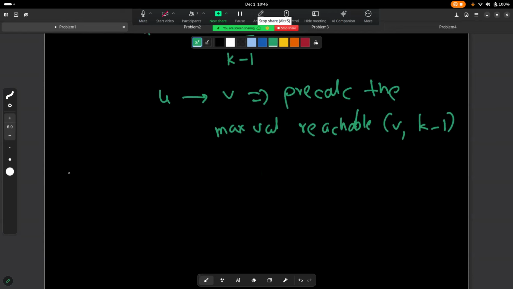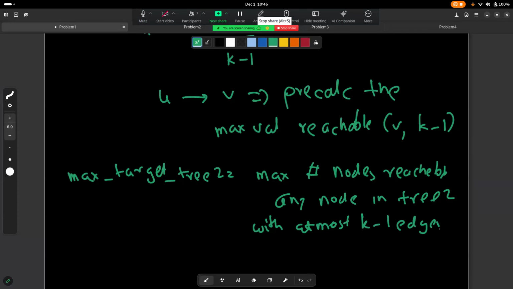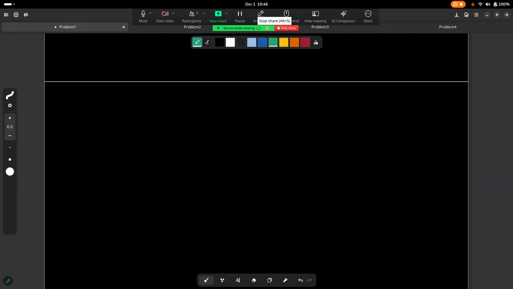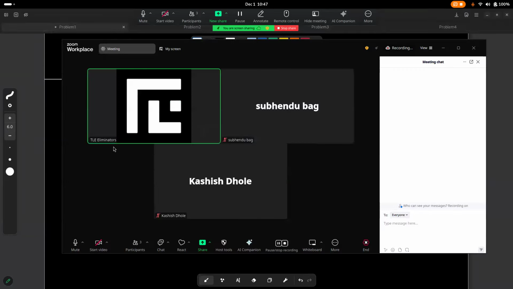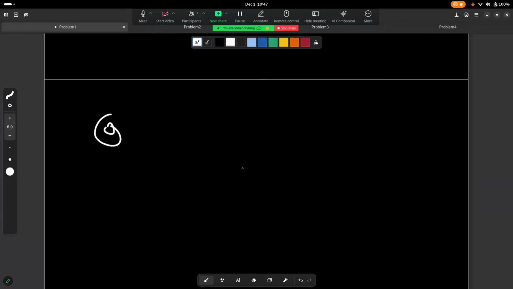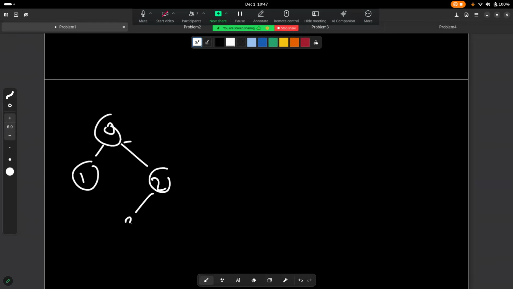So basically, what we do is we calculate this thing called the max target of tree 2, which is the max number of nodes reachable from any other node in tree 2 with at most k minus 1 edges. Okay, so let's just consider our current test case. For our current test case, we have this as our tree 1, and this is our tree 2.